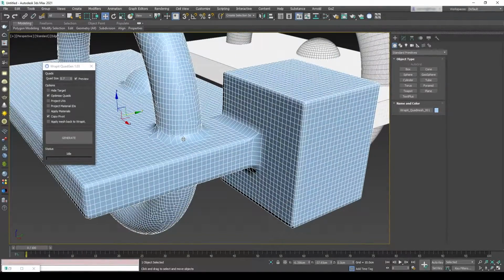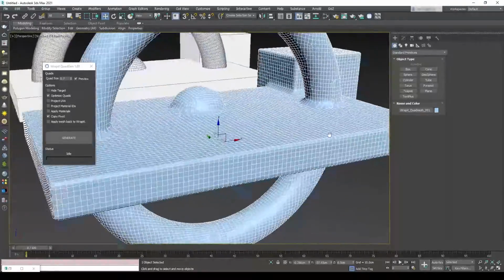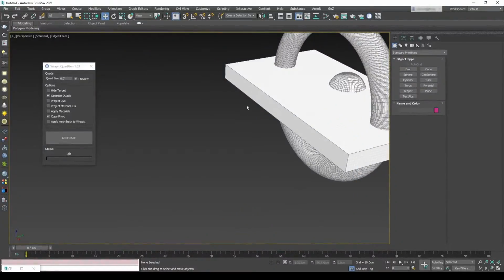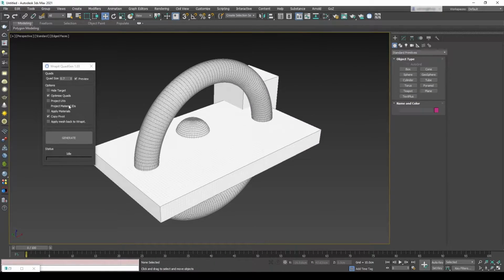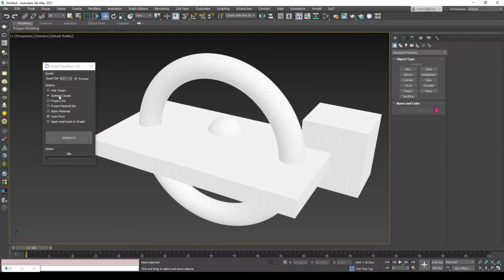Now obviously, because it's using the closest point method, you get a little bit of stretching around tight edges. Generally a bit of manual cleanup can help with that. Just to go through some of these other options here. I'd leave optimized quads on. That's basically just going to tidy up the mesh a little. Project UVs and material IDs will take any UVs and material IDs off the high res object and project those onto the low res object. It can also take the materials and the pivot from the high-res object.